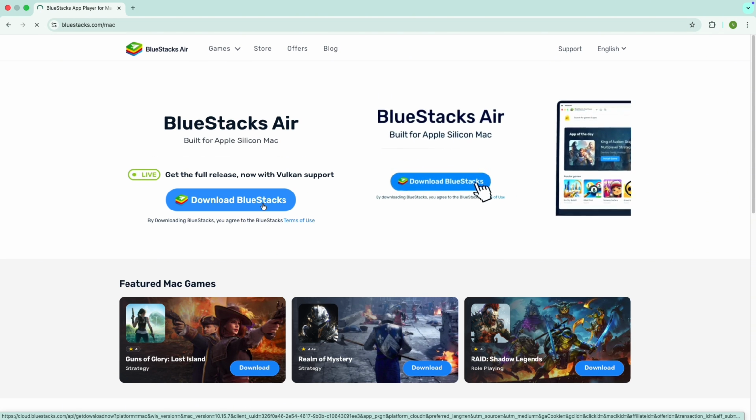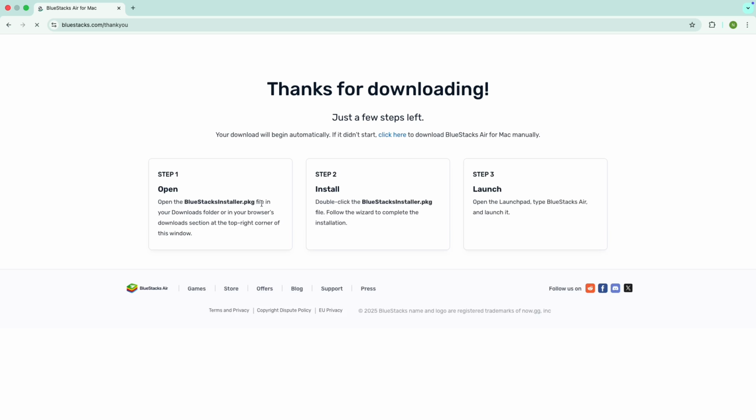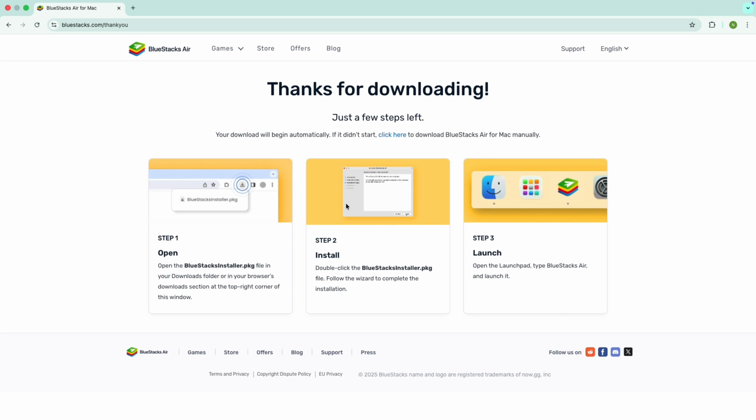you can change later. So click the download button to get the installer, then open it and follow the steps. Installation usually takes a few minutes.